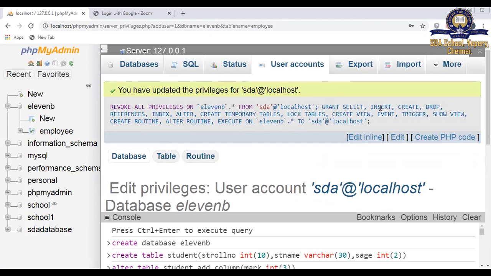Both grant and revoke are not permitted for ordinary users. Grant and revoke can be permitted by the root user, who is the database administrator of your MySQL. Clear? Right?